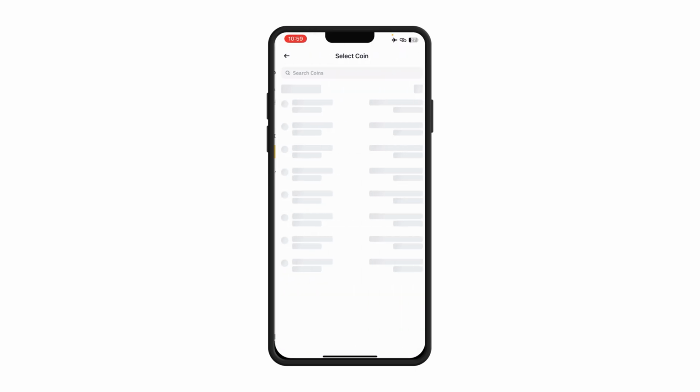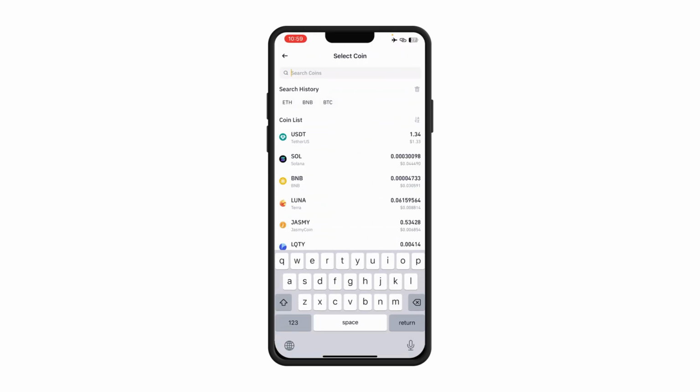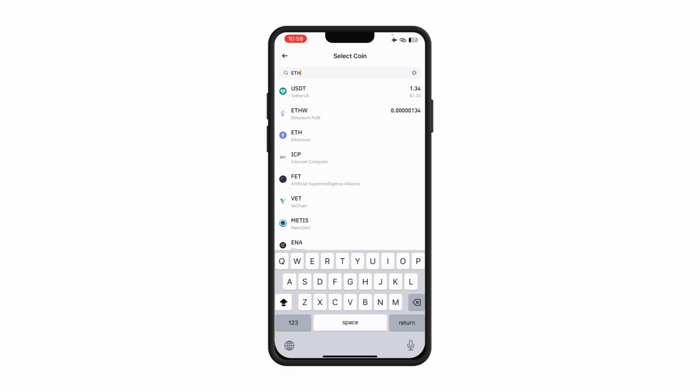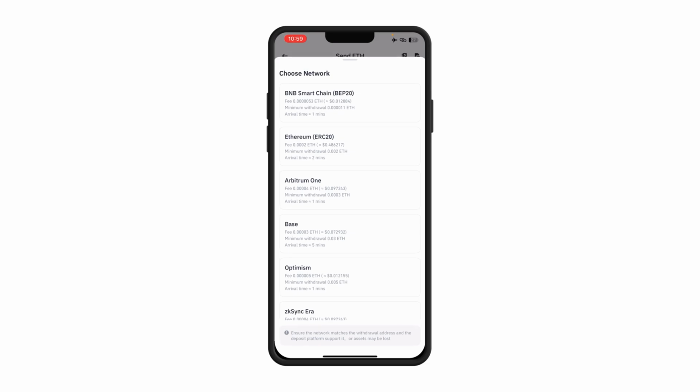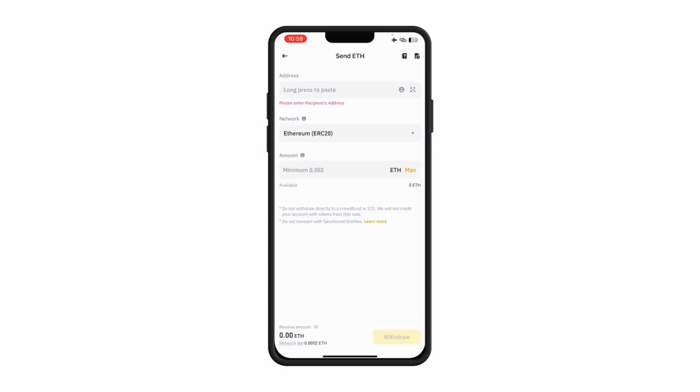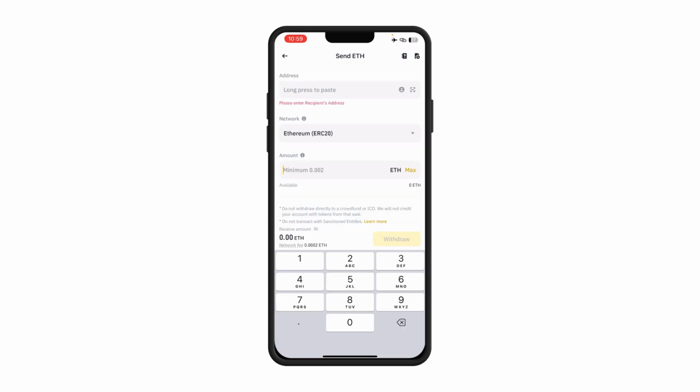Click on this Send. Click on this. Come on here, type in it. Type in Ethereum. So wait for it to load up. Once it has opened up, click on this. Click on this. Paste the address here.